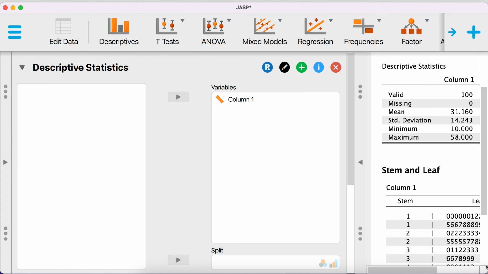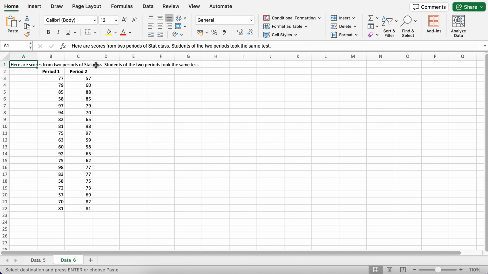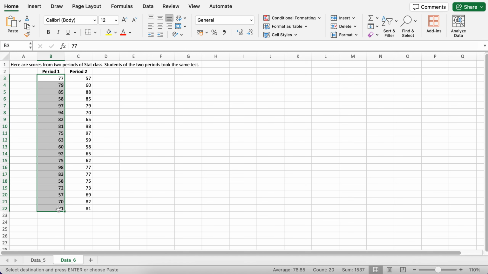Using JASP. So to set another example, let's produce this example here. And here are scores from two periods of stat class. Students of the two periods took the same test. And let us say we will produce a stem and leaf plot for each of them. So I'm going to copy these two data. I'm not going to copy the header, of course.